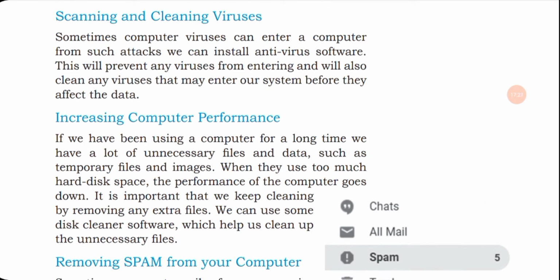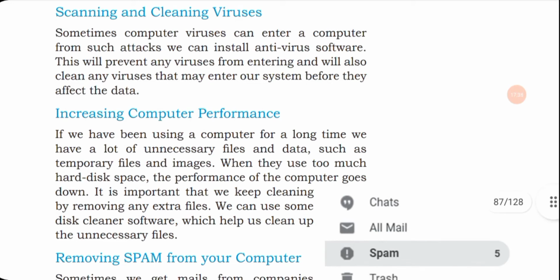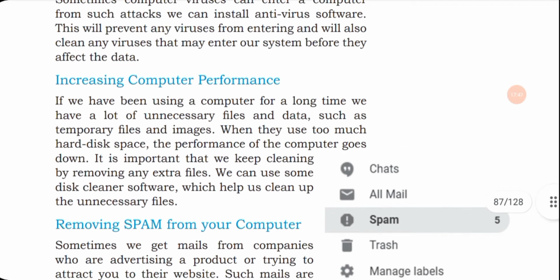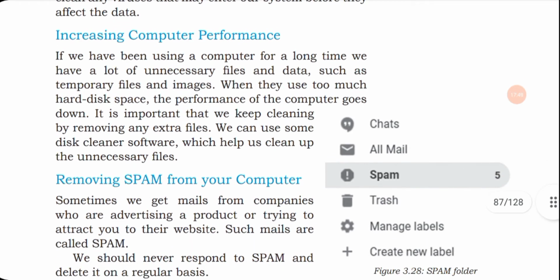Sometimes a computer virus can enter a computer. From such attacks, we can protect ourselves by installing antivirus software. This will prevent any virus from entering and will also clean any viruses that may enter our system before they affect the data. Next is increasing computer performance.